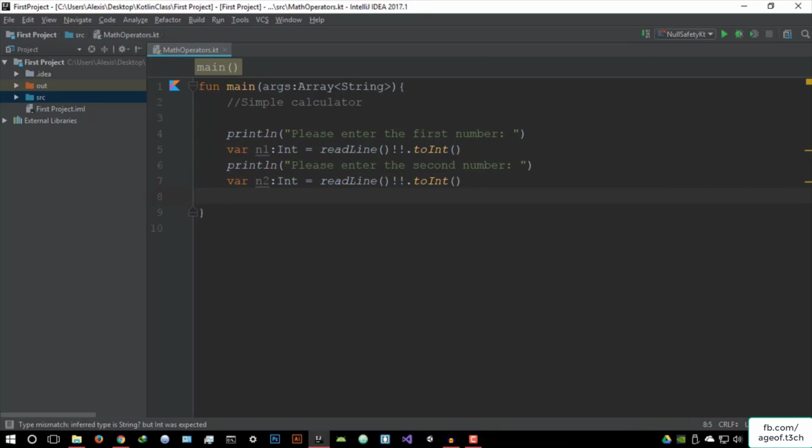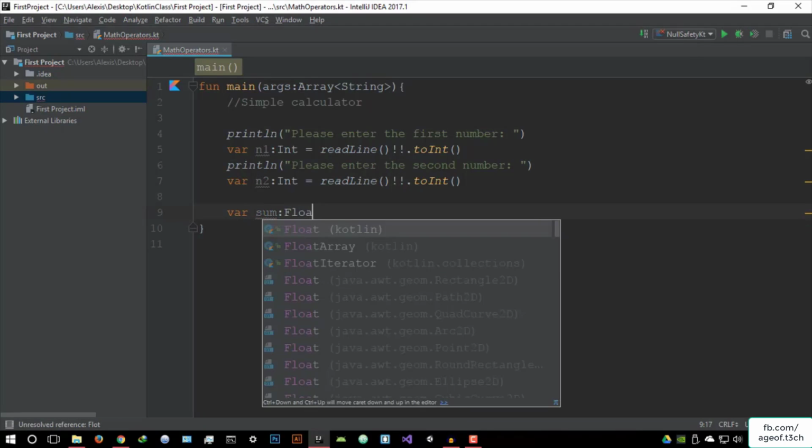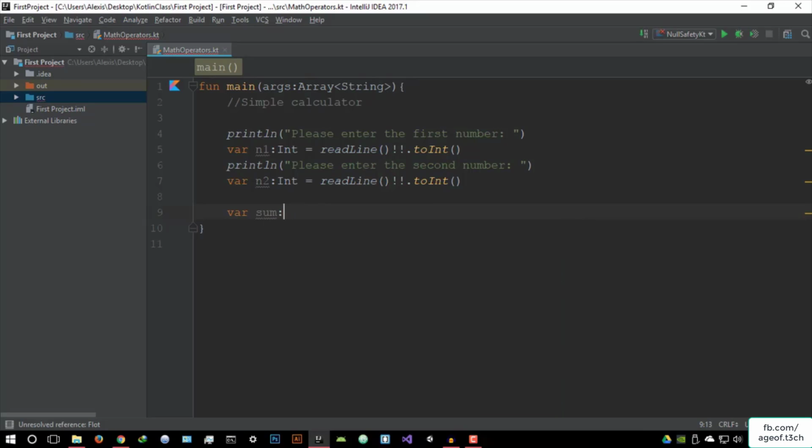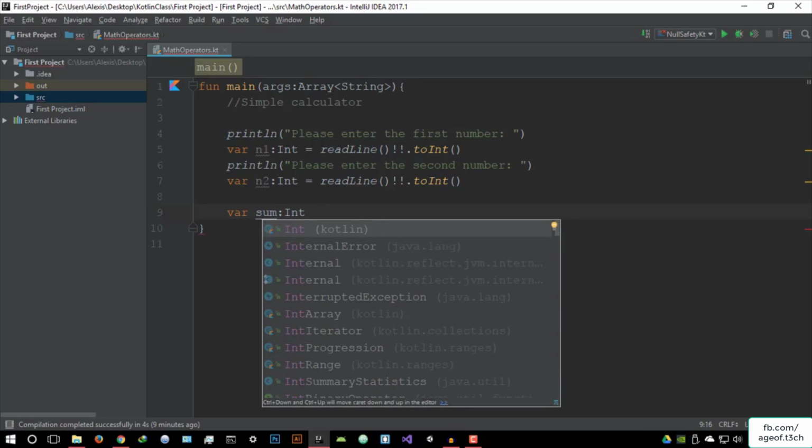Now we have to create a variable that will store the sum. So let's create variable sum. All right, the variable sum is going to be of type float. You can use float or integer depending on what type of calculations you're going to be doing. So let me actually just start with integer for the purpose of this video. So variable sum is an integer.